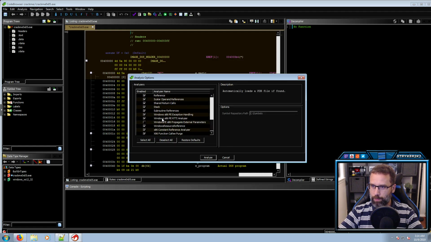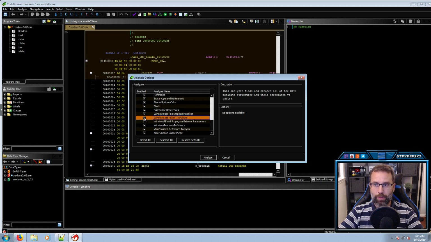And then we're going to take a little look at what this RTTI analyzer is. If we look at it, it says the analyzer finds and creates all of the RTTI metadata structures associated with their VF tables. This does not apply to this CrackMe example, so I'm going to unclick that. And while I'm down here, I am going to ensure that propagate external parameters is enabled.